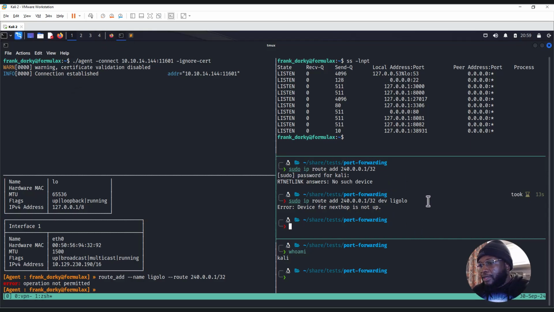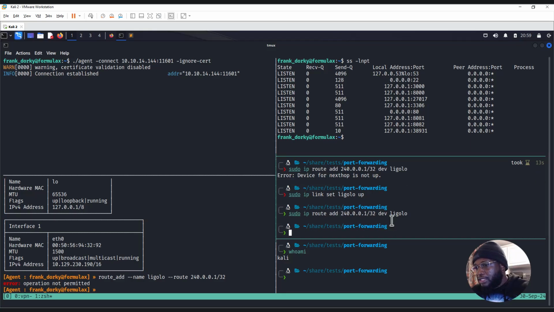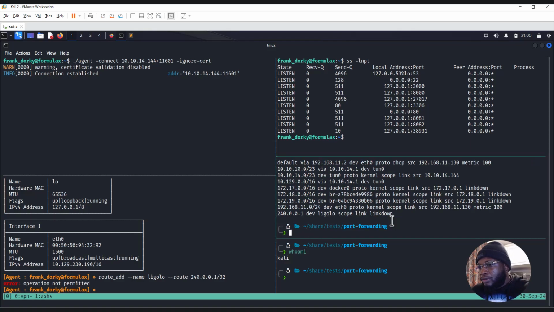So I think we didn't bring up the link, so I think it's sudo ip link set ligolo up. Okay, so I think the link is up now. So if we try to add the route, I think it's added now. If you do ip route, you can see that our Ligolo interface has been added. All right, our Ligolo route has been added.